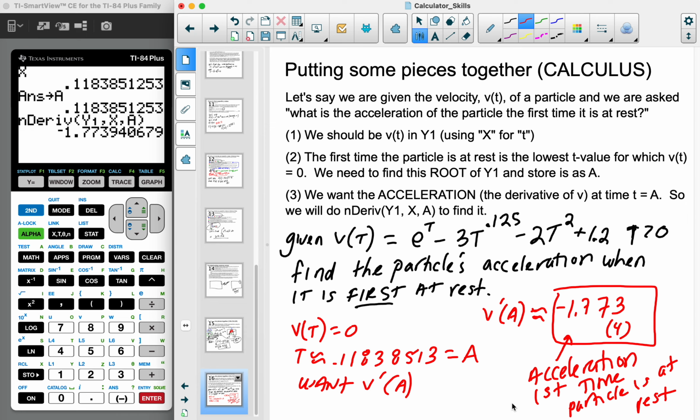We need to communicate. It's my job to communicate that I want v prime of a. I need to say I understand the acceleration is the derivative of velocity at this point. It's my job to find the point A using the calculator. I need to know what I'm looking for, but there was no way I was finding that root without the calculator, and there's no way I'm doing that derivative comfortably in any sort of a helpful way without a calculator. Cool. All right, that's it.